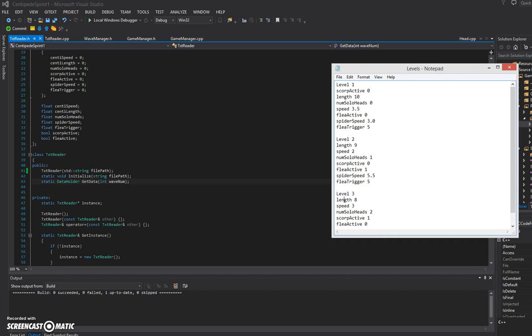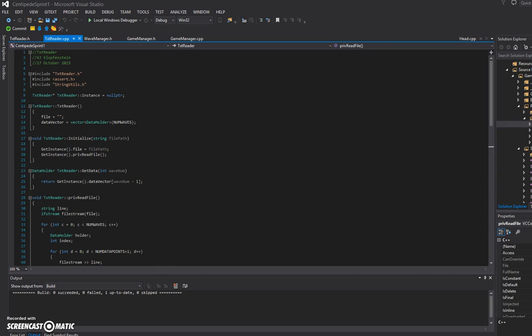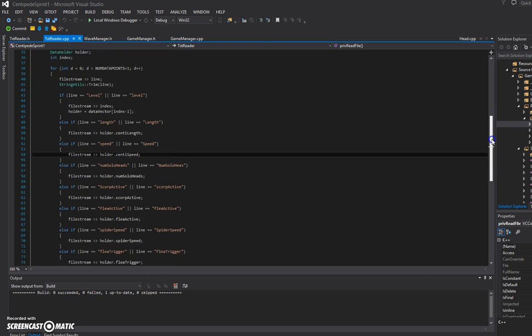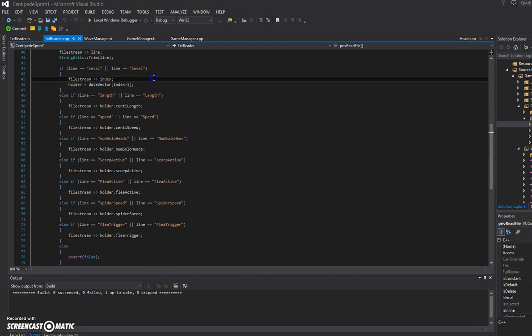the manager class. As you can see from the levels document, it's order independent. The text reader will read in as long as the level line is first, then any of the other data lines can be in any order, and it will still assign them to the correct data point for the struct.